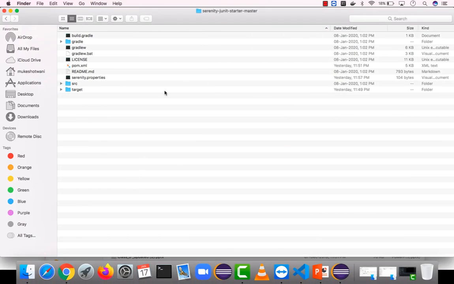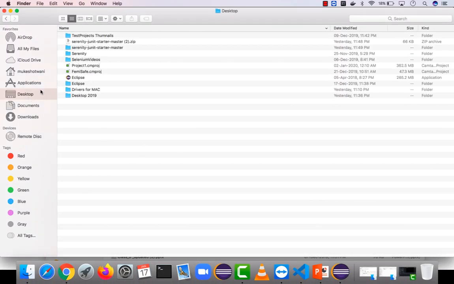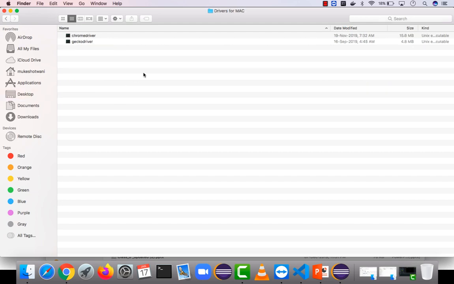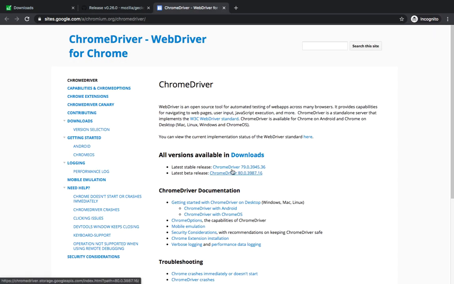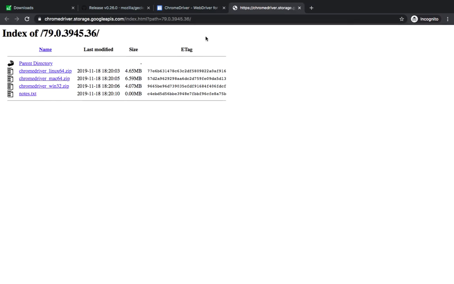So you can download this driver and you can start using it right now. Just to save some time, I already have the drivers ready on my desktop. So you can see I have a folder called drivers for Mac where I had downloaded for Gecko and Chrome. So Gecko driver directly you will get from here, and for Chrome you just need to click on the latest stable releases, which is 79, and beta release is also here, which is Chrome 80, but let's use Chrome 79. And the moment you click, you will get these particular drivers, one for Linux, Mac, and Windows.